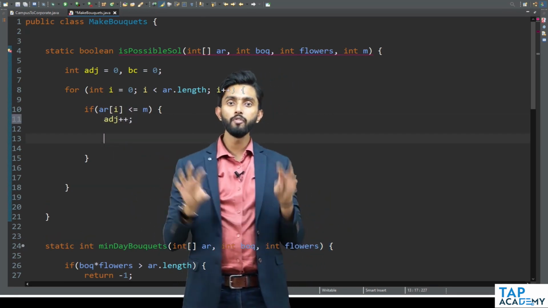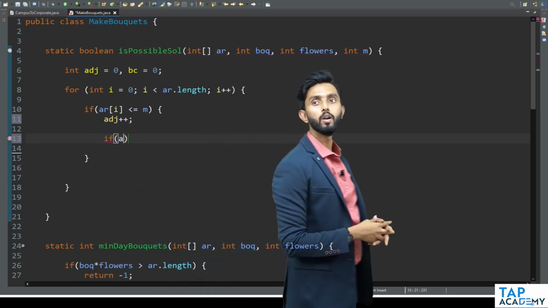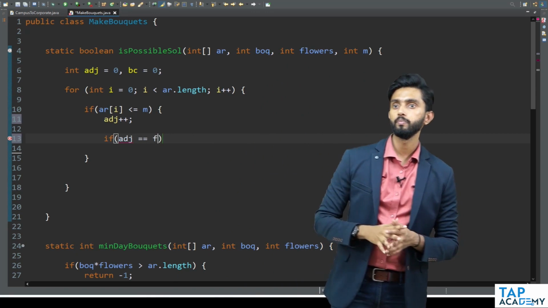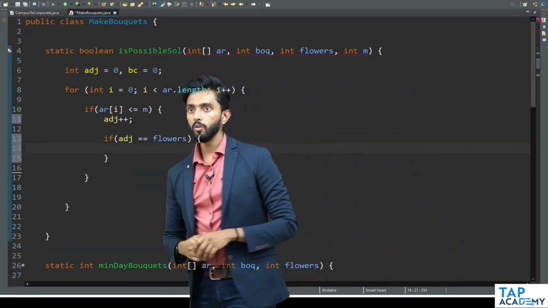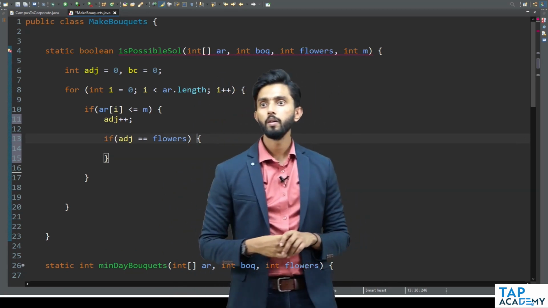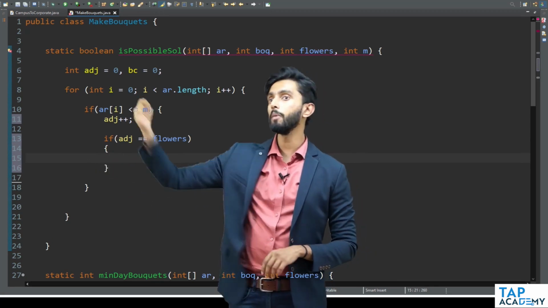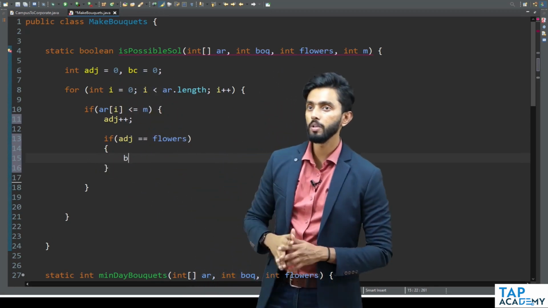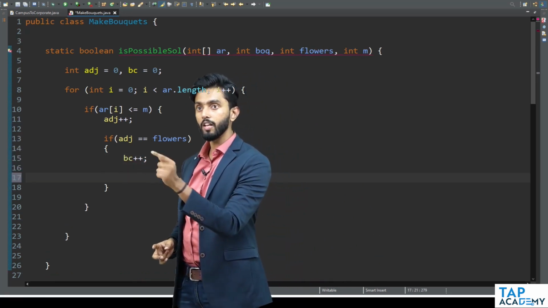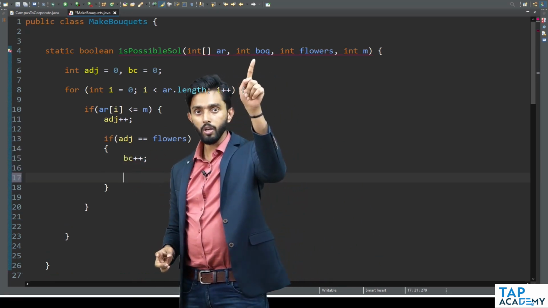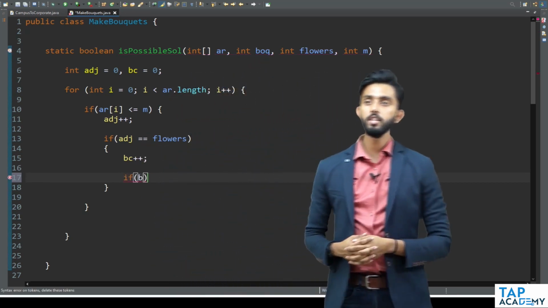Next, I will check if I have sufficient adjacent flowers to create a bouquet. So I will check if ADJ is equal to the flowers value. If so, bring that bracket down. If so, I will increment the bouquet count, because I know I can create one bouquet. So BC plus plus. Now you created a bouquet. If you created a bouquet, there is a chance you have created enough bouquets as the question expects. So I'll check if BC is equal to BOQ.